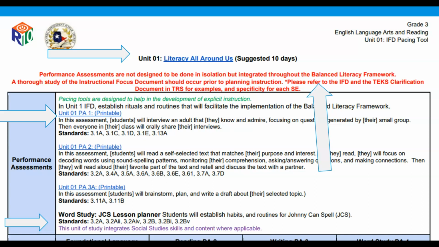A printable student-friendly handout is linked for each performance assessment. For our district, each component of balanced literacy is also noted. Additional notes have been provided, such as Social Studies connections in purple and when to refer to specificity. Remember, this is not a lesson plan.